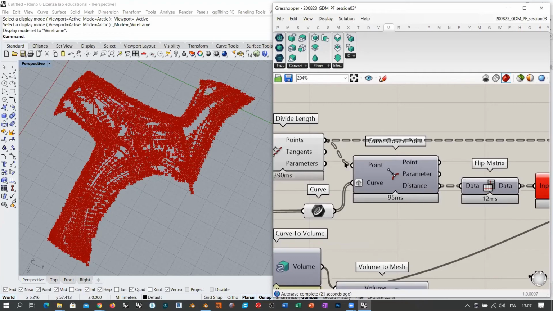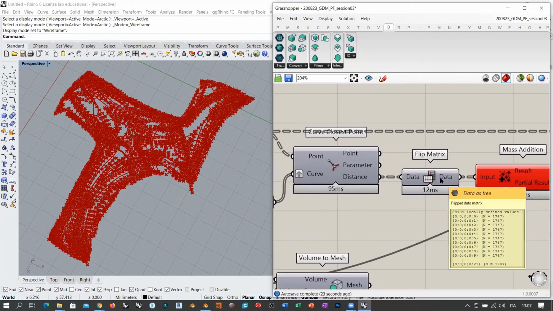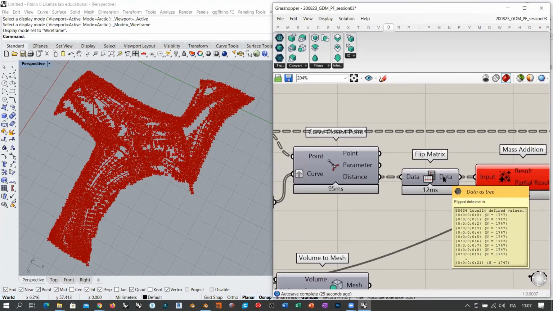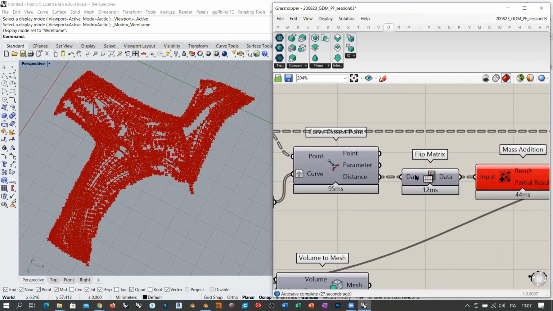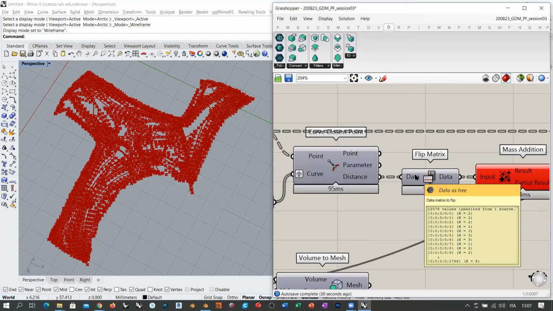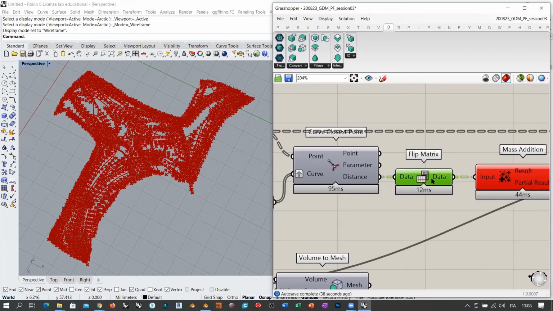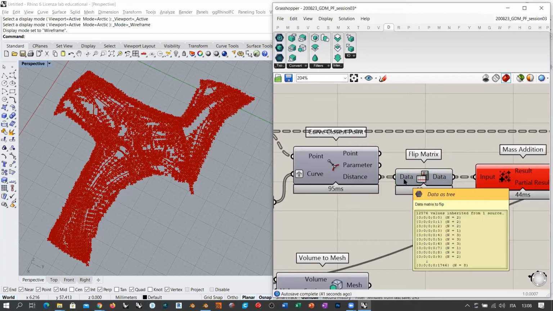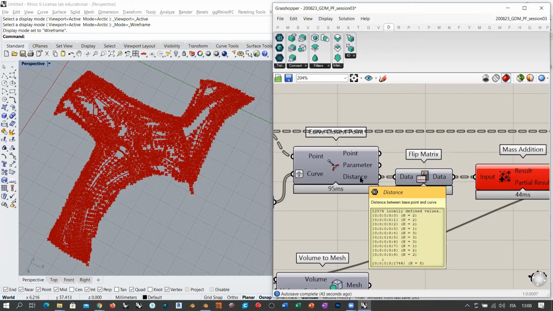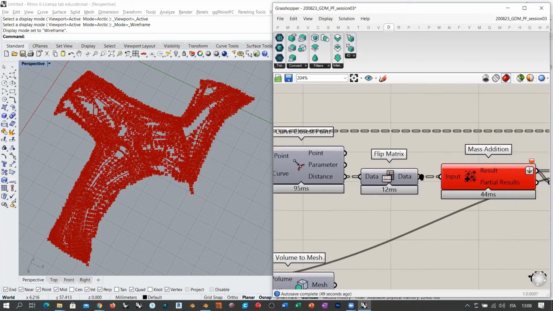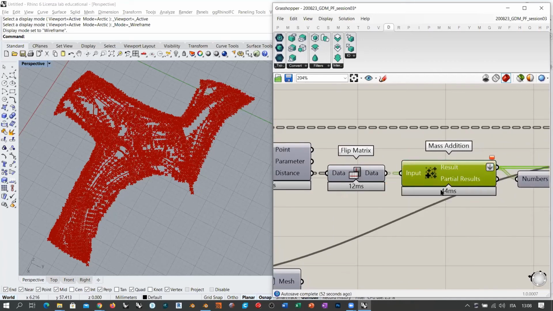1746. No, it's still working. Flip matrix is actually working. We have 1746 and this, but I think this is not exactly working, because flip matrix only works when you have a rectangular matrix of data. And as we have a variable amount of numbers inside these branches, you see n equal 2, 2, 2, 1, 3, 3. So the flip matrix eventually is working in a weird way.